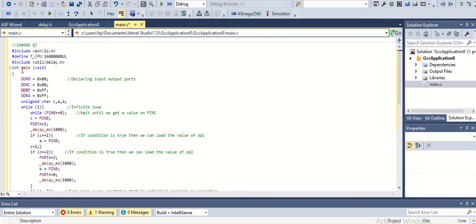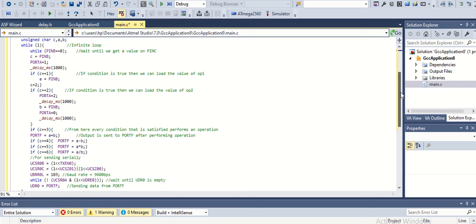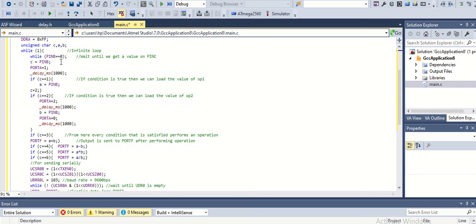This is our question number 7, in which we had to make a calculator, for which this is the program in language C. So first of all, I have included the header files, then I have declared the input and output ports, then these three unsigned characters, and then I have made an infinite loop in which it will wait if there is 0 at the pin B.